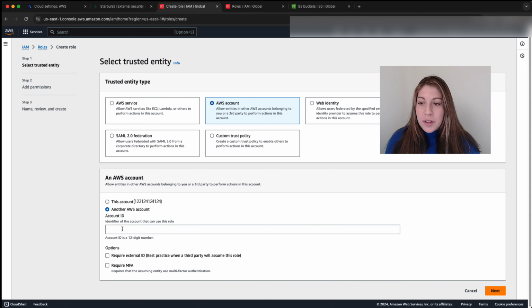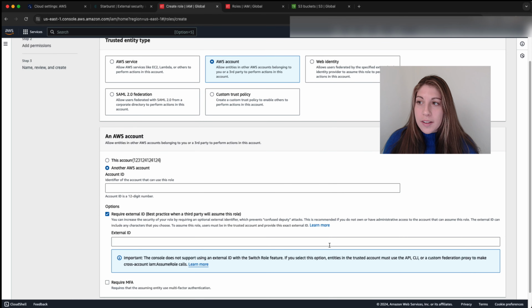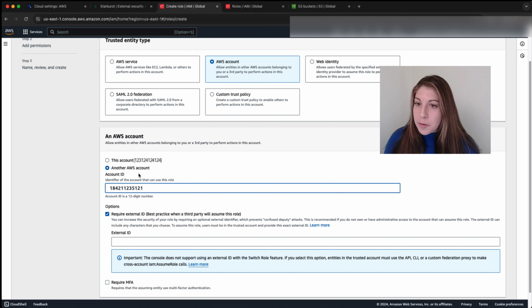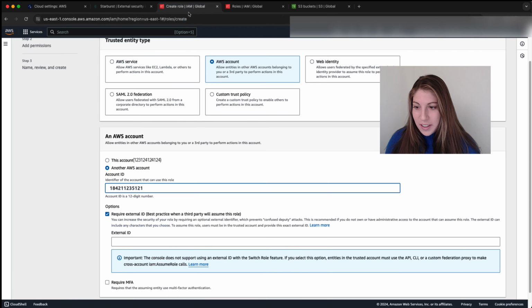And what we want to do is copy the account ID and the external ID that are given to us in Starburst Galaxy over into our new role that we're creating in AWS. So we're going to copy both of those pieces of information and then be able to proceed forward and add the permissions as we need.